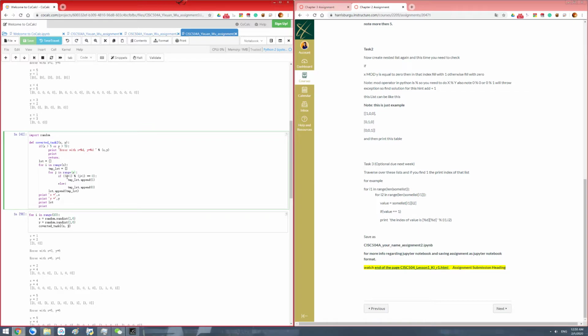So here we'll check for this index, because the list index starts with 0, so we'll add 1 to make sure it's correct. So we will check for x, which is current x, mod current y. If it's equal to 0, we'll give it 1, otherwise we'll give it 0.